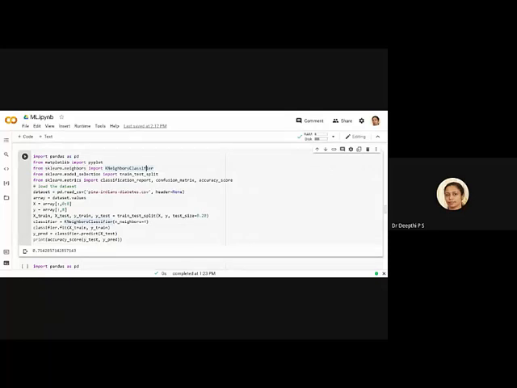Then if you want to split the data into training set and test set, you have to import it from the model selection, sklearn.model_selection. Import this function train_test_split. Then the classification report is available in sklearn.metrics.